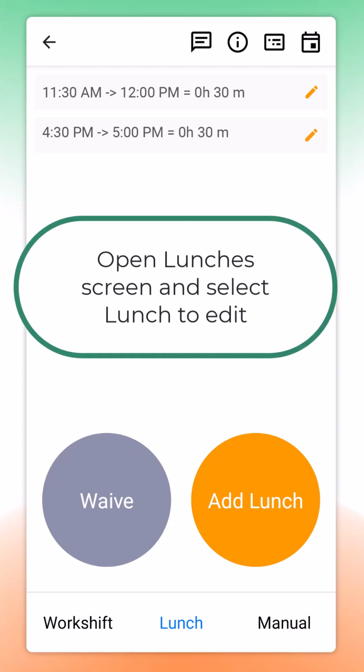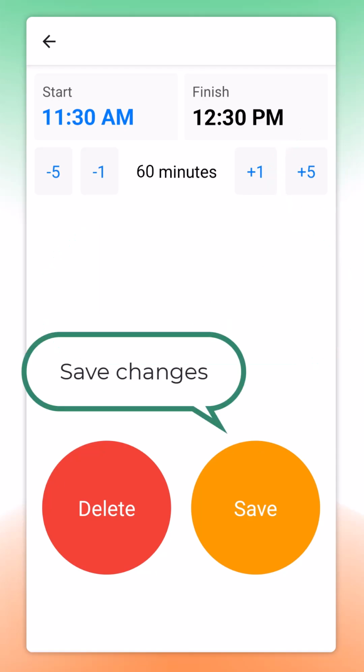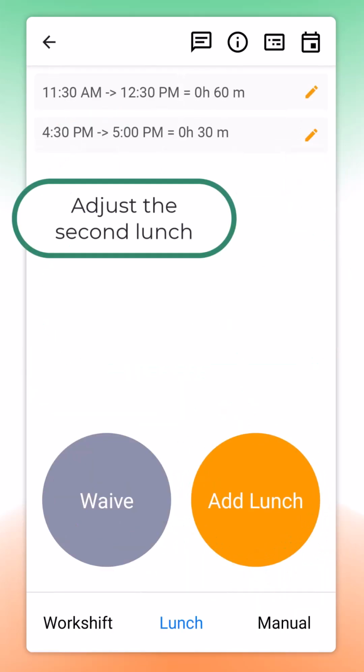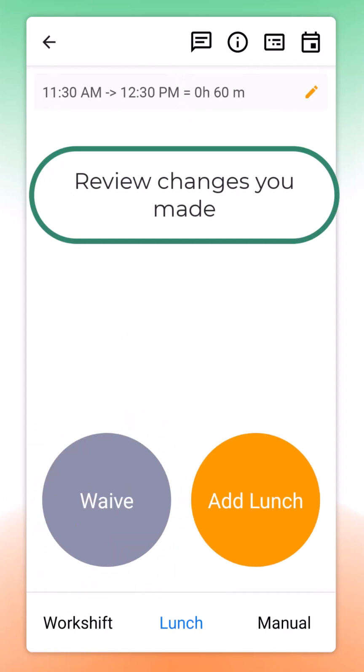First, open the lunches screen. Tap the lunch you want to edit. Then adjust the time. For this example, we'll change the duration. Tap Save. Now let's delete the second lunch break. Open it and tap Delete. You'll be returned to the lunches screen. Review your changes.